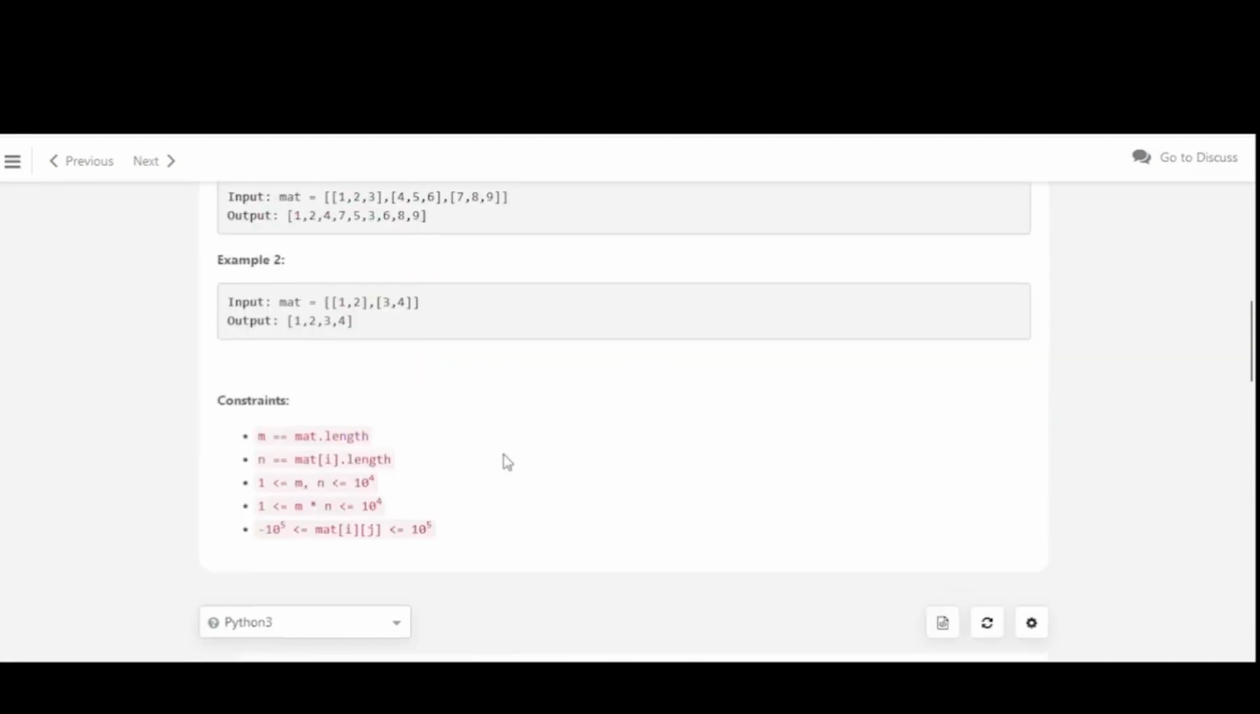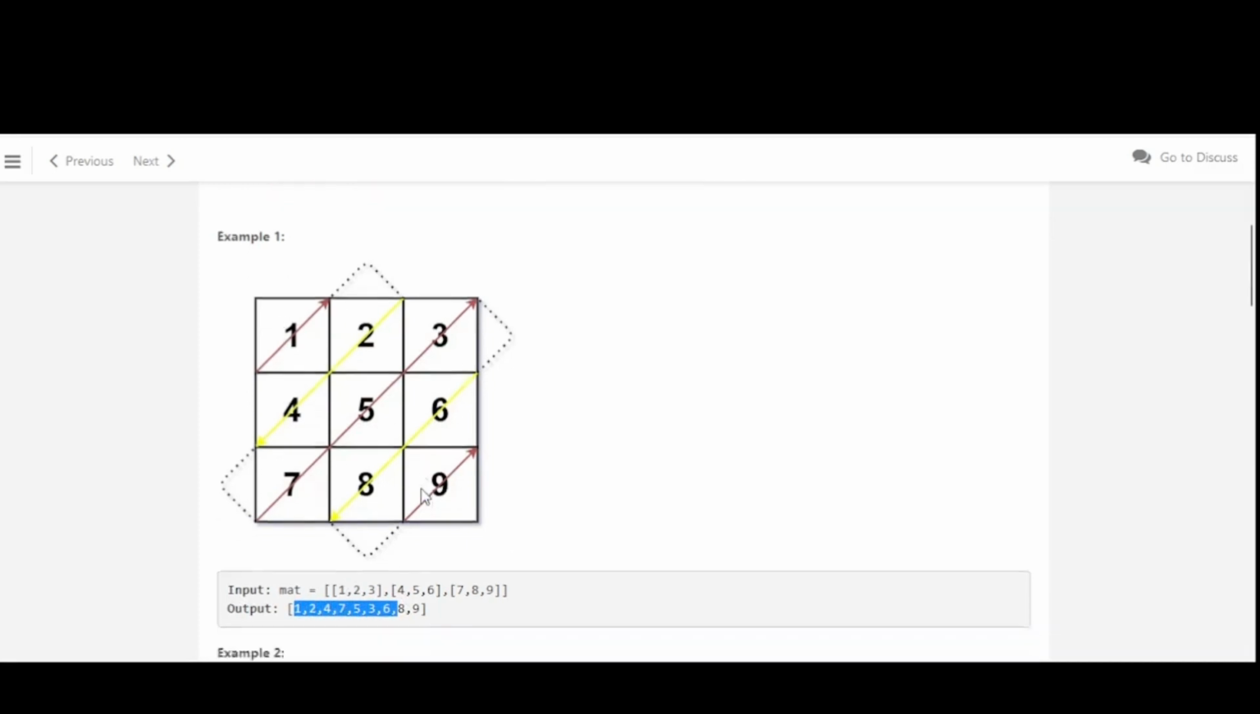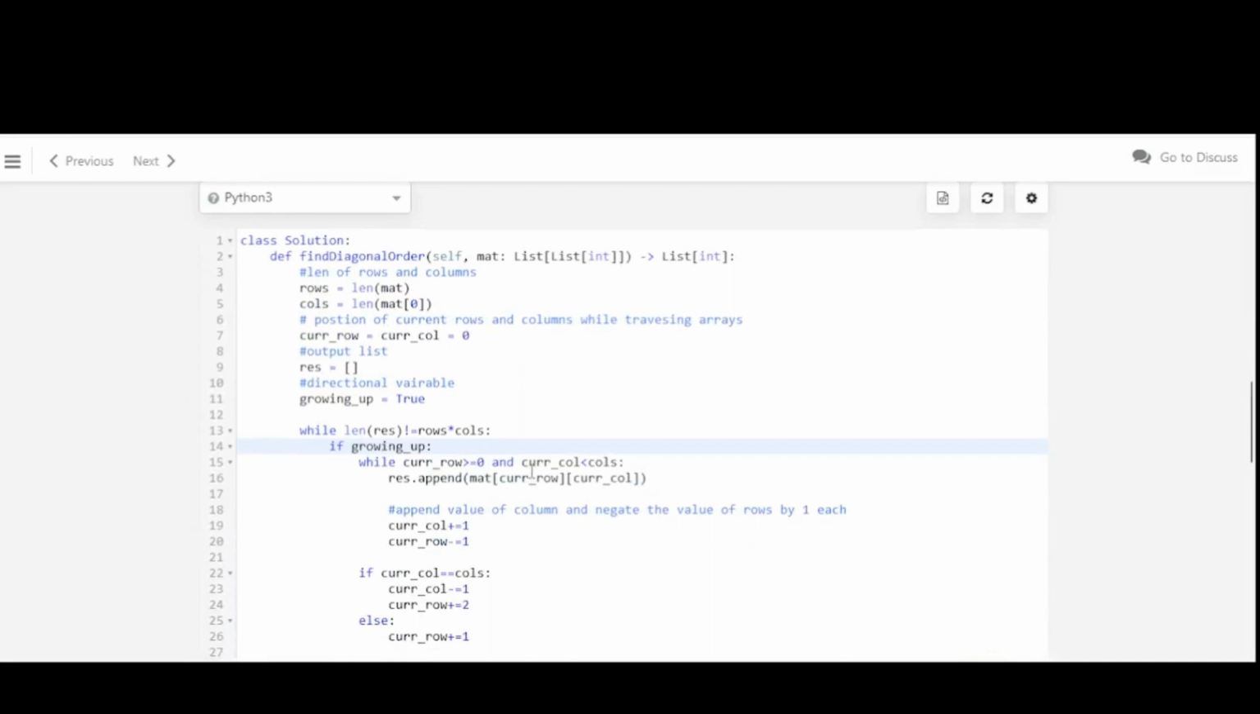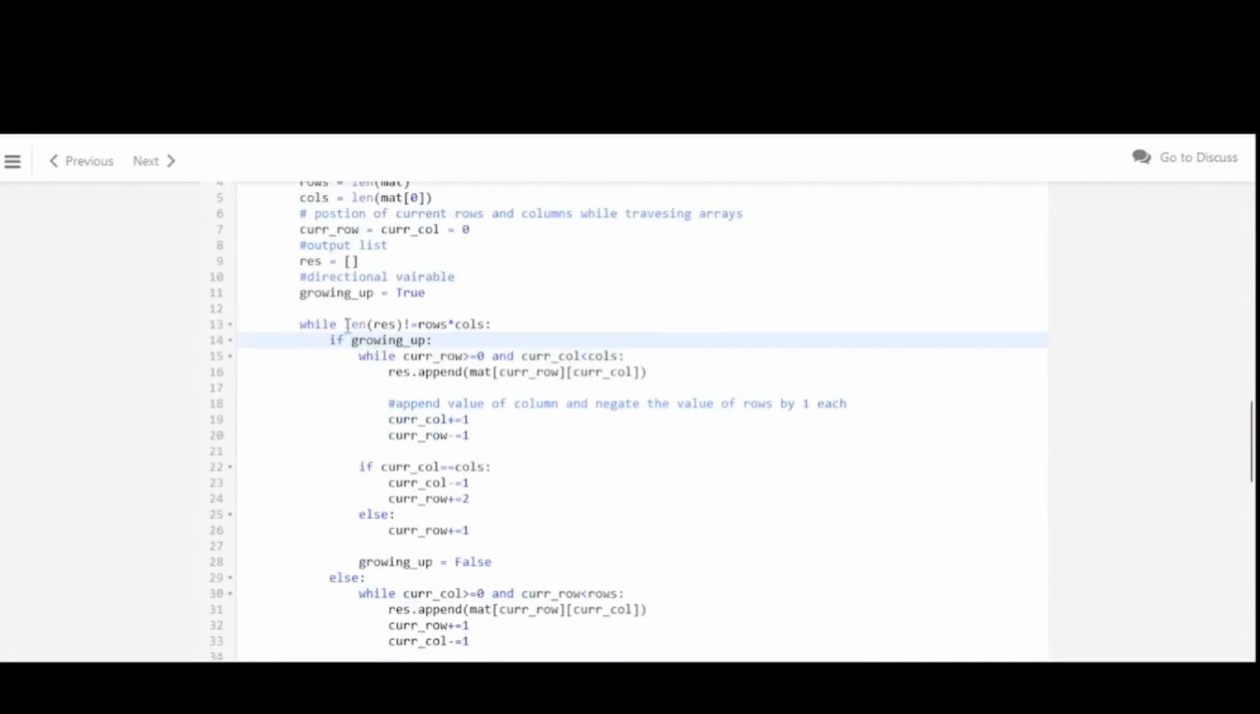That is because we want to take the elements that are inside this boundary, so that our output list is confined to this array only, so that we do not consider anything outside this matrix. That's why I have taken this logic: the length of res is not equal to rows times columns.